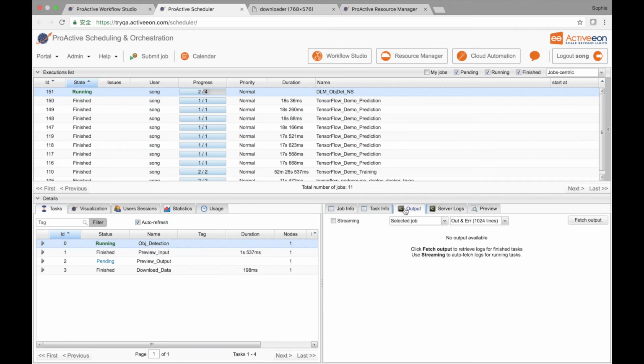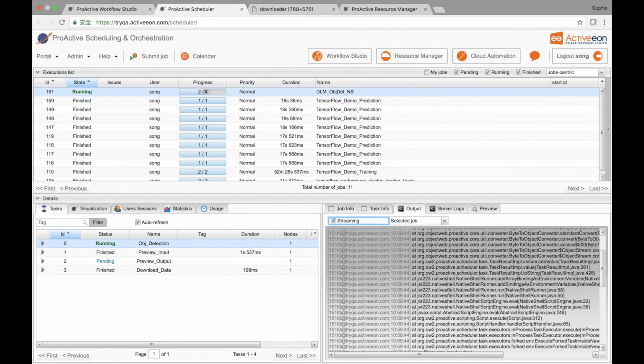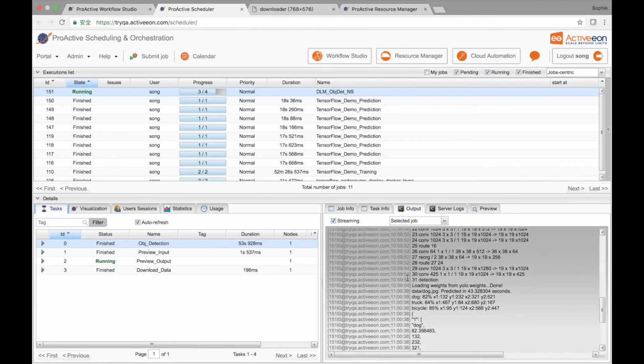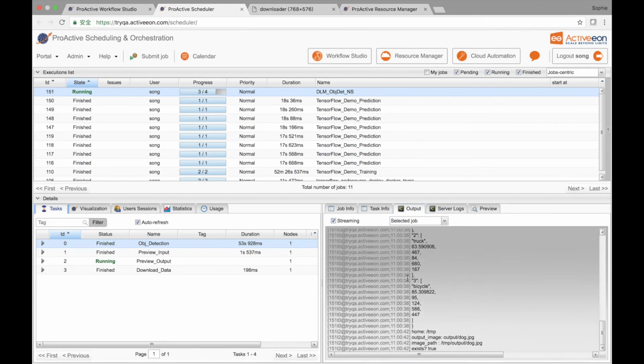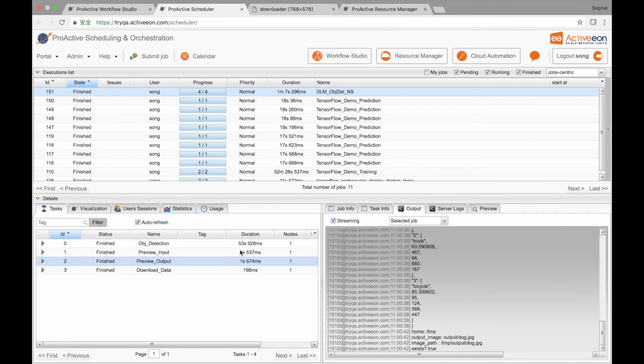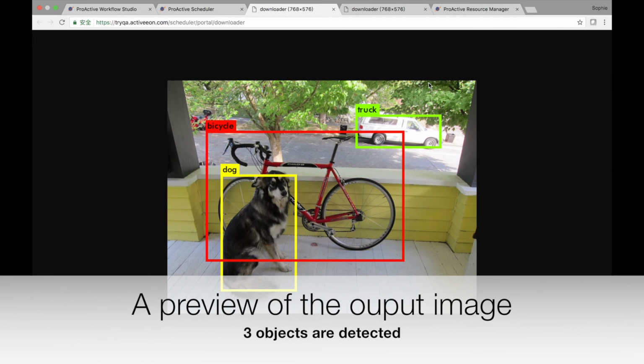As always, in the scheduler portal, we can stream the output and visualize the progression of the algorithm. Let's wait for the output. It's done, so we can visualize it. And as I said before, the algorithm detects a truck, a bicycle, and a dog.